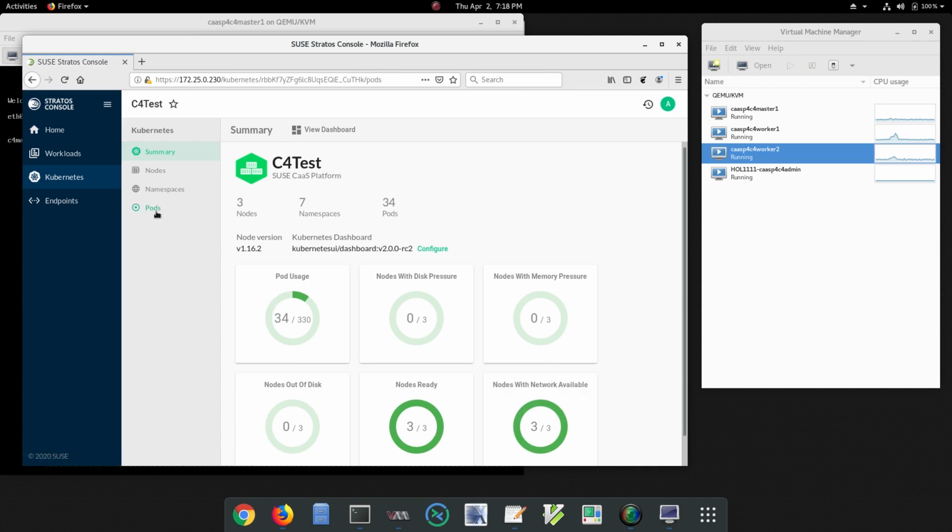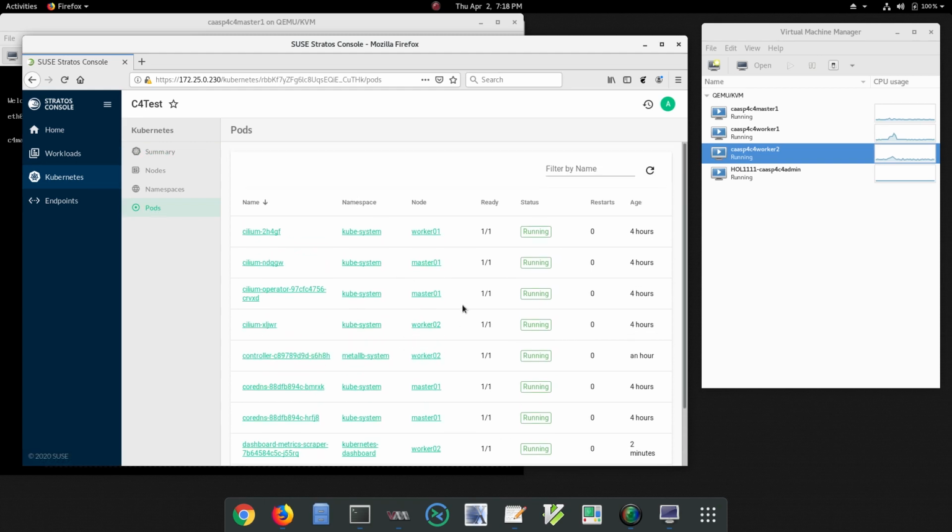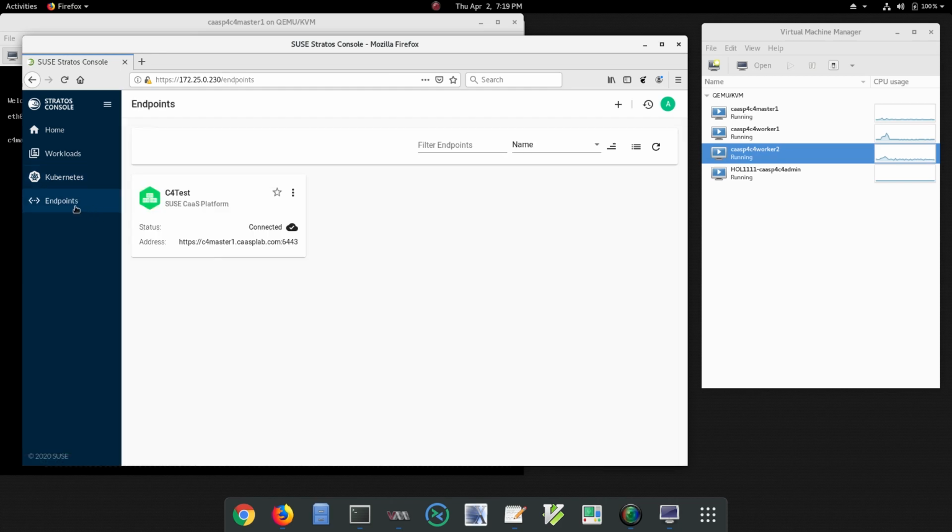I can see the pods that I have available. One of the things you're going to find is that over time Stratus is going to become a bigger and bigger player in the Kubernetes world. It's going to give you a better and better dashboard for that. The thing that's really neat about Stratus, though, is that I can create as many endpoints as I want. I can tie this into Cloud Foundry endpoints.